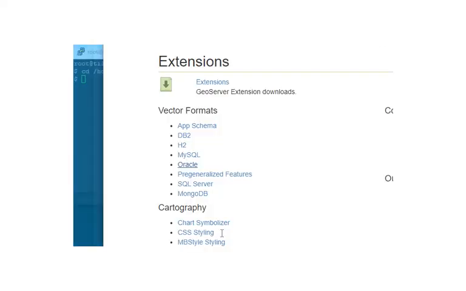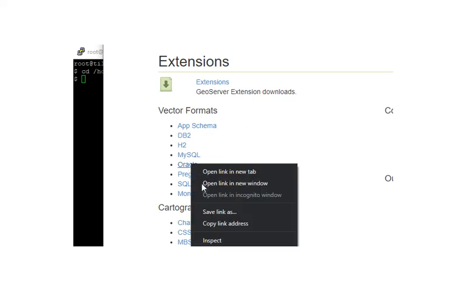Okay, and because Tomcat is running as user Tomcat, we want to make sure that we install the extension as that user. Okay, so let's switch to user Tomcat, and we want to go to the GeoServer lib directory, and now let's use wget to download the extension from the GeoServer site. Copy link address.